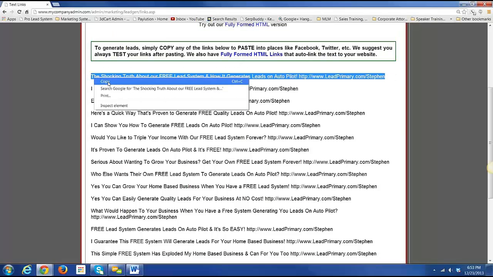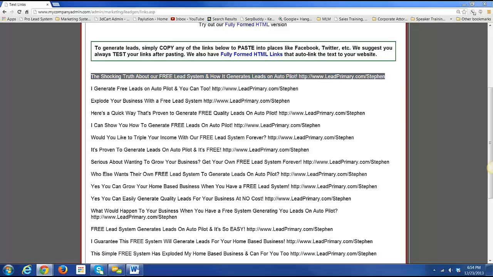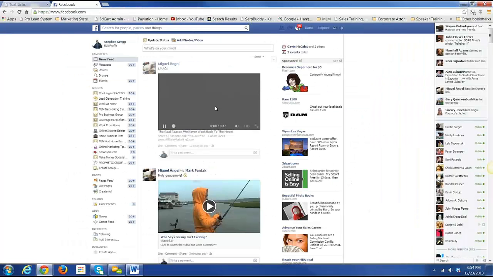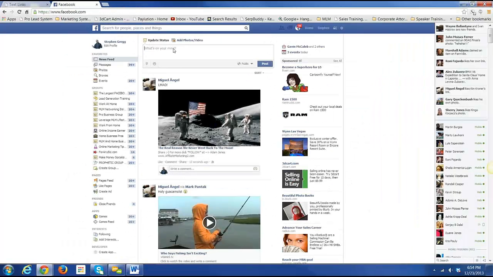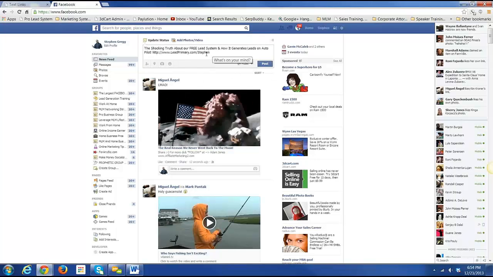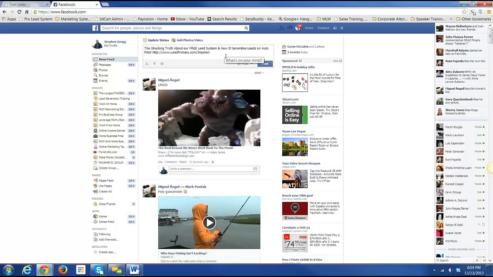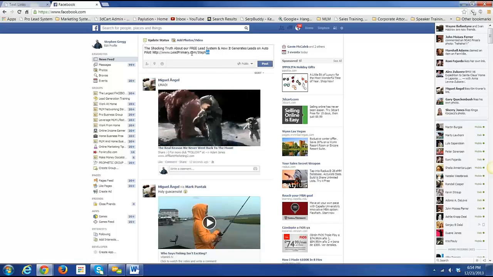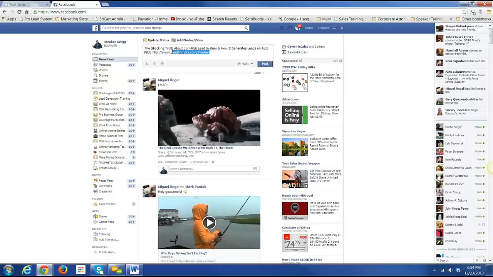I could go to Facebook and copy it. I can pull down Facebook and post it right in here. Pop, drop it right in there. It'll populate a little bit here, and in a second I can post that sales lead. I'm not going to post that one because that's not the one I really promote right now.